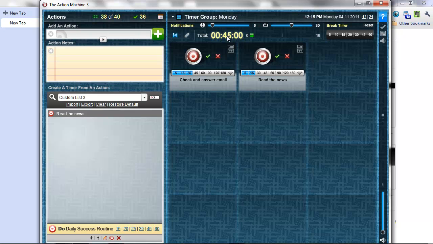Okay, now initially the bar that's part of this total time display is green. If the total time increases above 8 hours, it turns yellow. If it goes above 12 hours, it'll turn red, indicating that you might want to trim down the amount of work that you have scheduled. Okay? So that's the total time display.